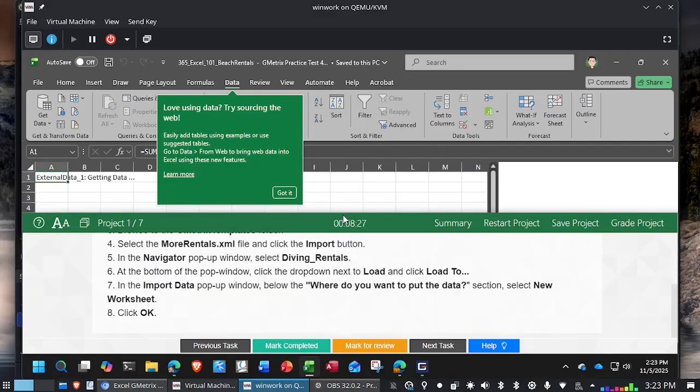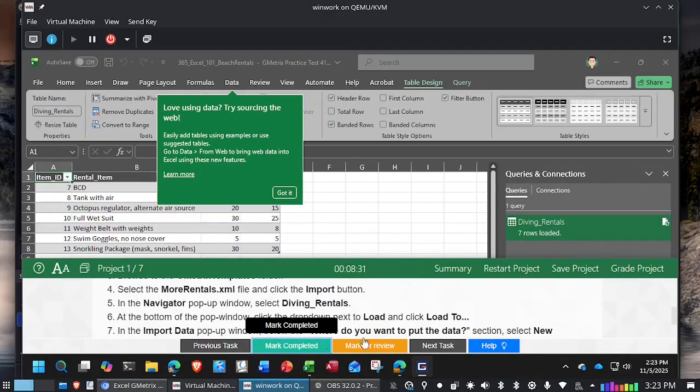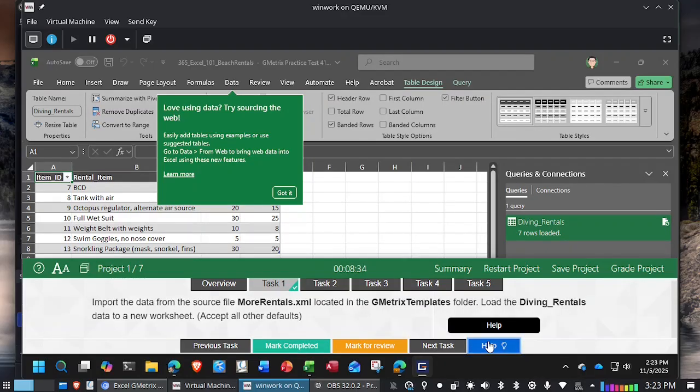Now that we have completed this task, I can go ahead and mark completed. And then I'll go ahead and turn off the help. So you can see there's that check mark. And again, mark completed, that's just for me. If you're not sure, you can mark for review and come back to it.